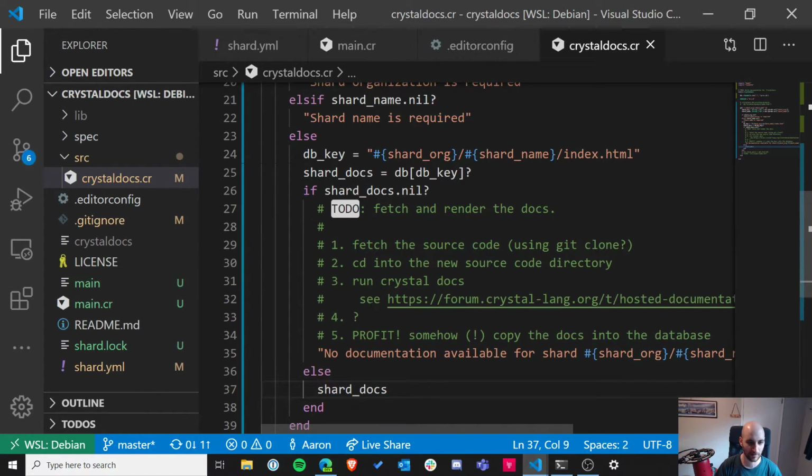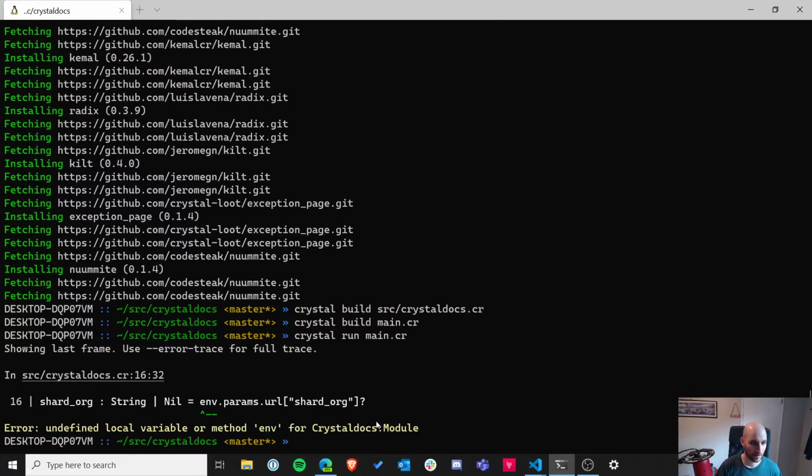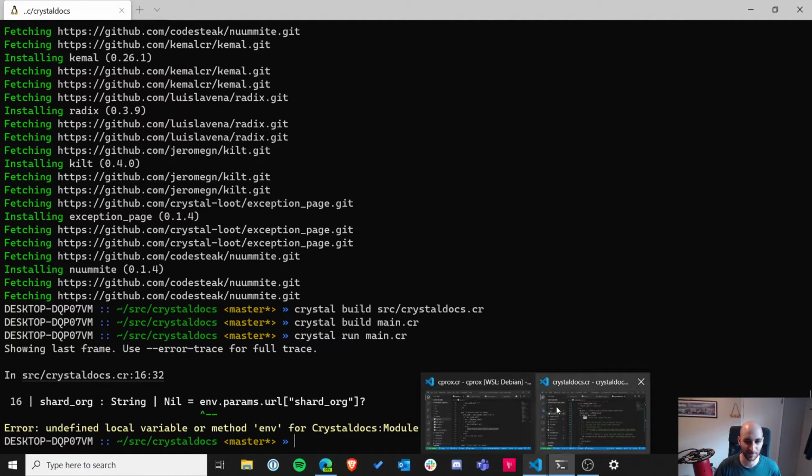And then going from there, we'll probably have to read some Kamal code and figure out if there is a better way to do this. All right, so we got that going on. Let's start up the server and just see if stuff works. Crystal run main. No, undefined local variable or method. I always do this. Always.